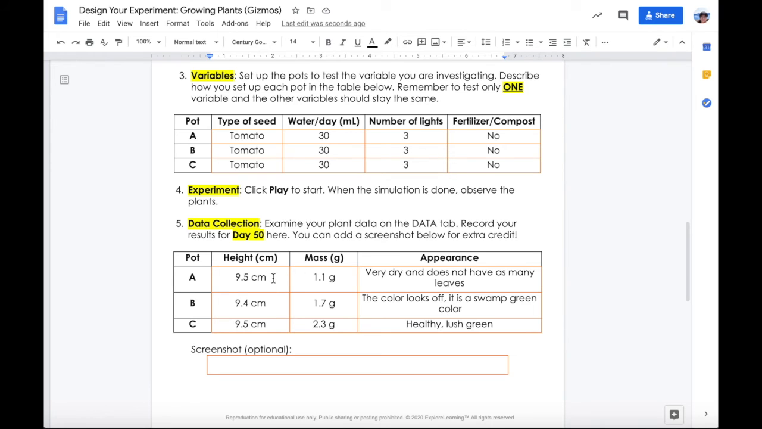On my data table, I record the height for pot A, 9.5 centimeters, the mass 1.1 grams. On the appearance, I describe in words how the plant looks. For example, you can describe the color of the plants or how many leaves they have. Pot B, 9.4 centimeters, 1.7 grams. Pot C, 9.5 centimeters and 2.3 grams.